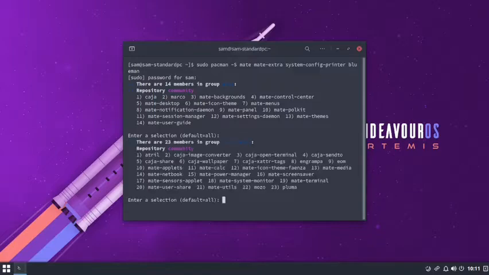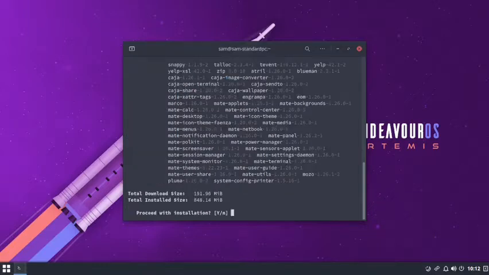So just enter. Now there are 23 members in the group mate-extra. The list is here. You can install any one or all of these members of the group mate-extra. We will install all, so let us have a full installation of Mate desktop. The total download size is 191.96 MB and the total install size is 848.14 MB. Let us confirm the installation.